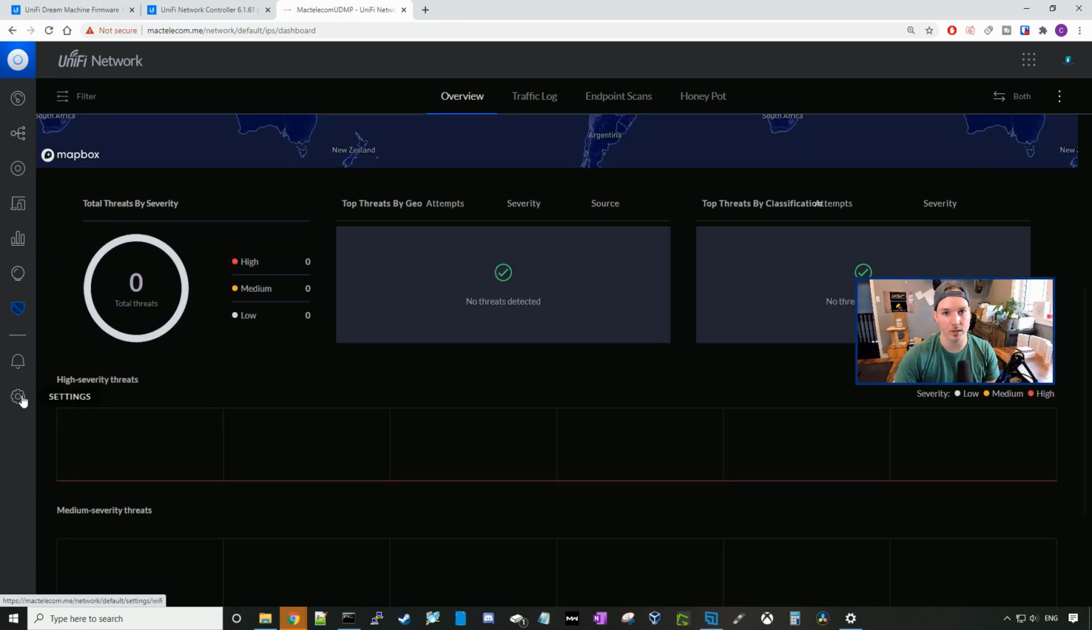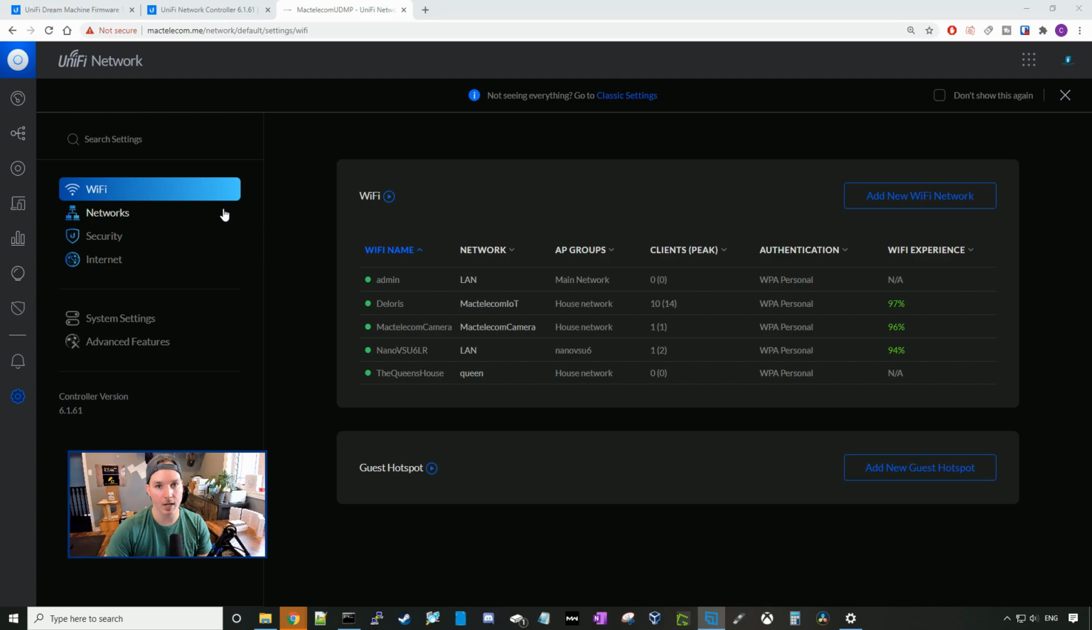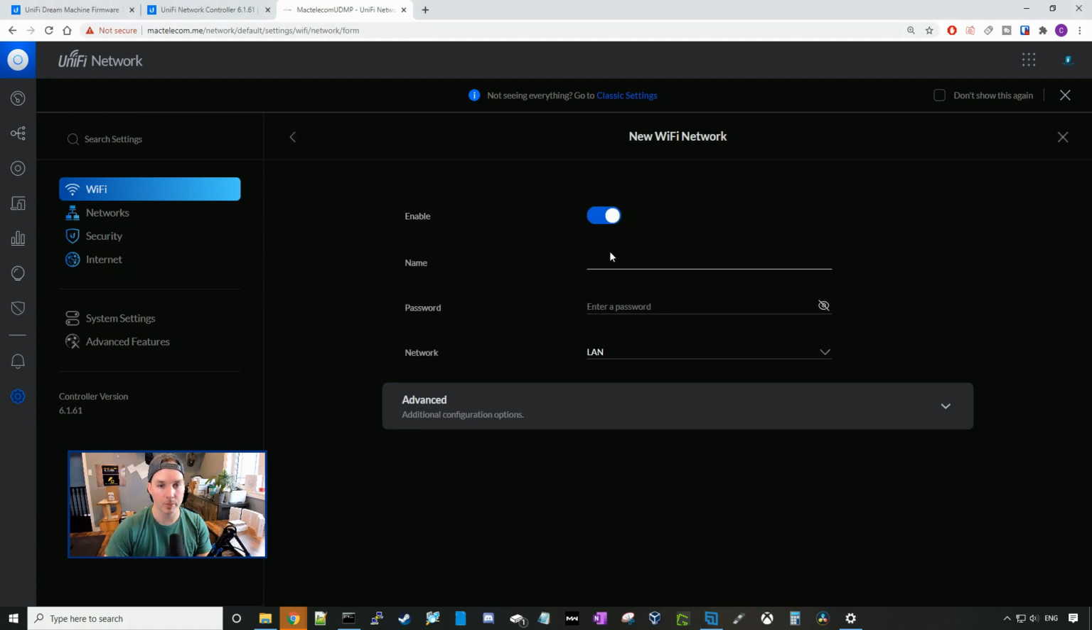Now let's go into the settings. Here we could create a new Wi-Fi network, and let's go ahead and do that so that we could select the WPA3. So I'm going to add a new Wi-Fi network. The network is going to be enabled. I'll just call it testing. And then we're going to add a password. So it'll be test1234. The network that it's going to be associated with, I'll just have it as LAN.